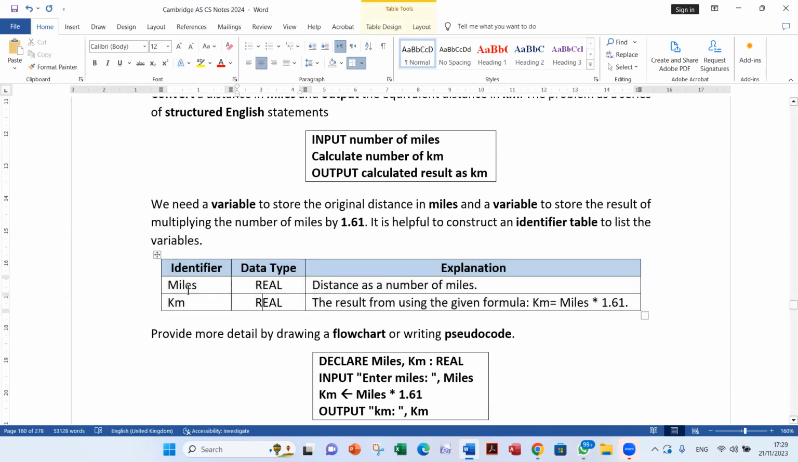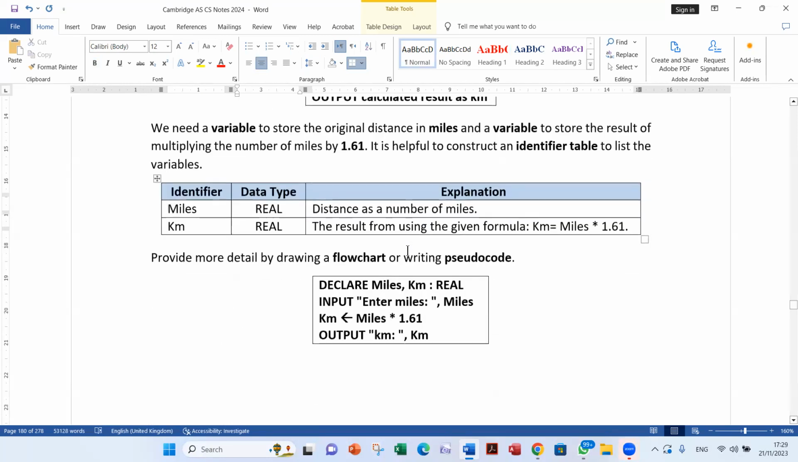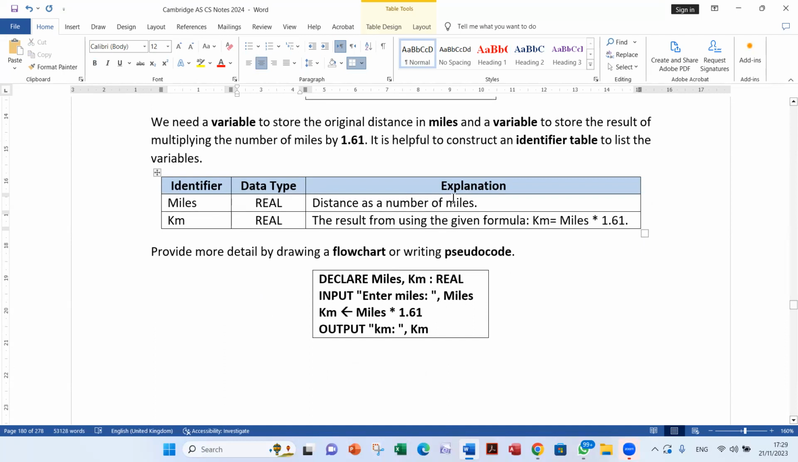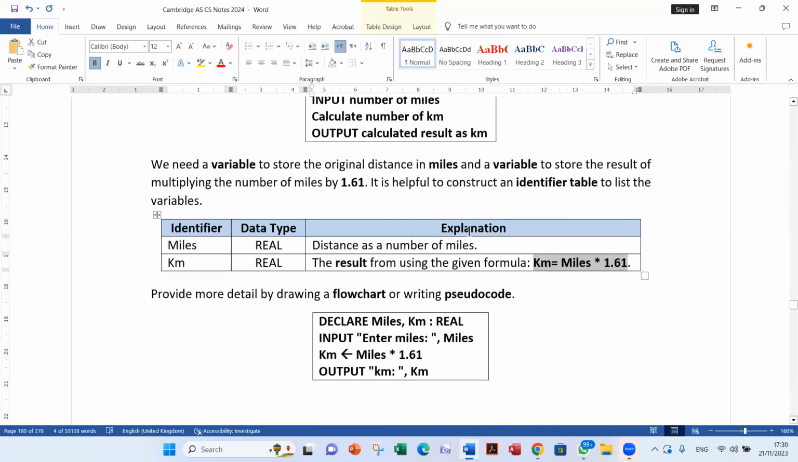We need a variable called miles, and the data type is real, which means it may carry decimals. The explanation is distance as a number of miles. We need km, which stands for kilometer, and the data type for it is real. It is the result from using the given formula, that is kilometer is equal to miles multiplied by 1.61.